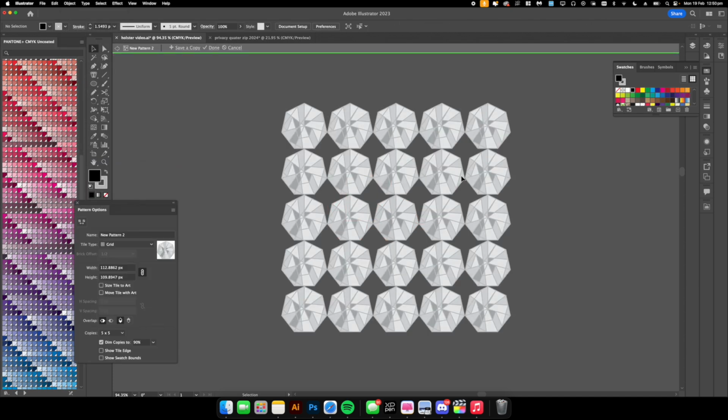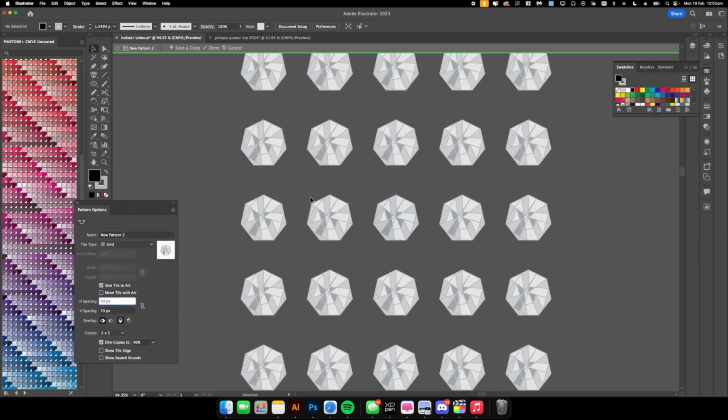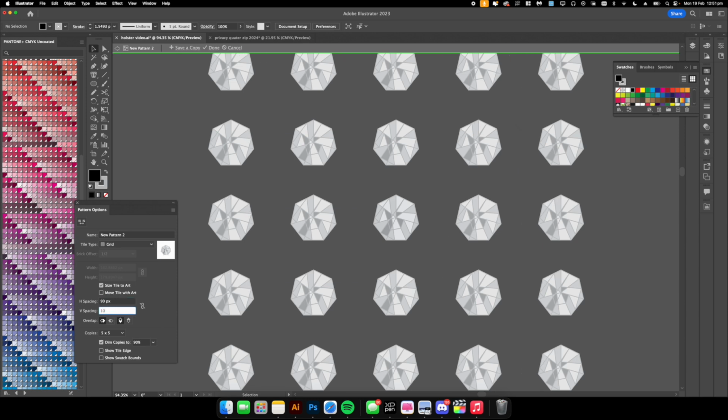So in object, go down to pattern and press new. And from here, you want to press size the tile to the artwork. And now you would have these options that come up as H spacing and V spacing. So that's horizontal and vertical spacing. And in here, you can adjust the sizing of your pattern dimension, or how much sizing the actual pattern needs. For instance, when you see these rhinestone patterns, there's ones with very tight spacing and those ones with a lot of spacing in between. I like the ones with a lot of spacing.